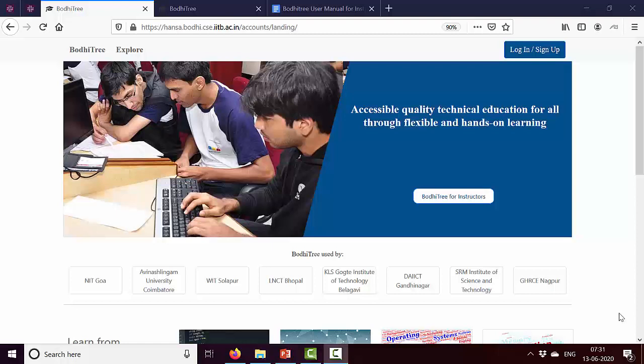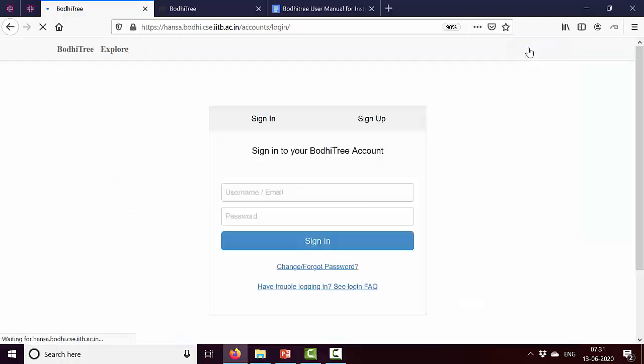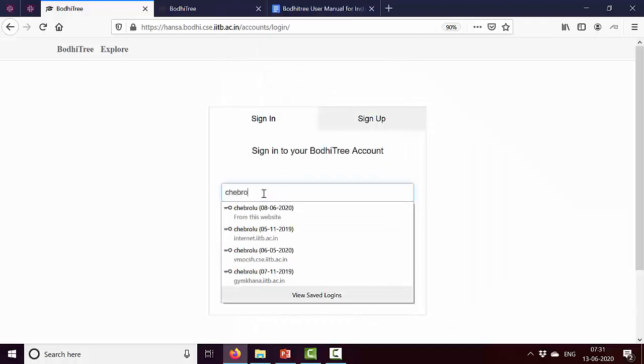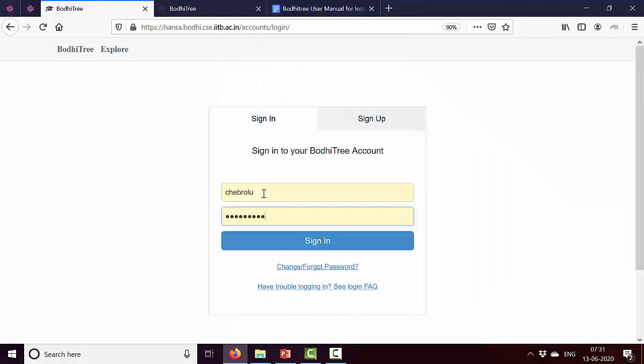So here is the main screen of Bodhi Tree. You can log in by clicking here. Your instructor account would have been provided for you. So you just need to use the login credentials to log in.